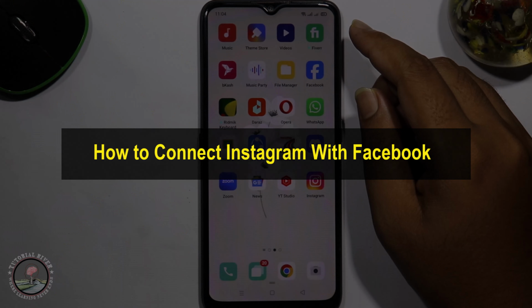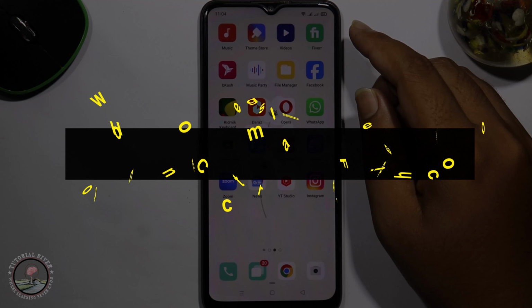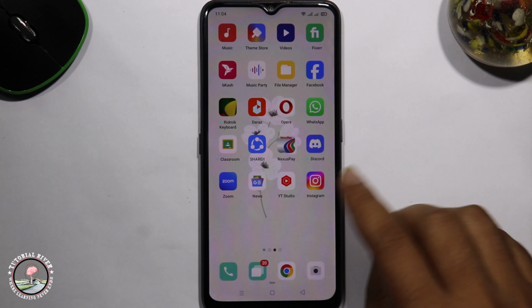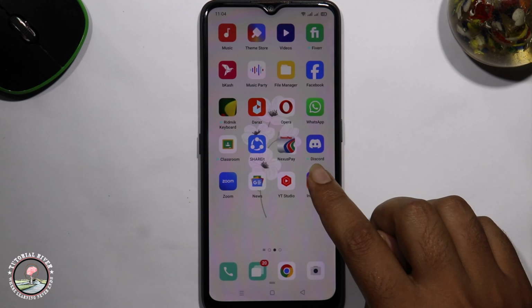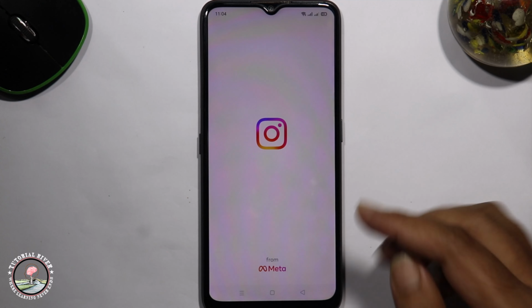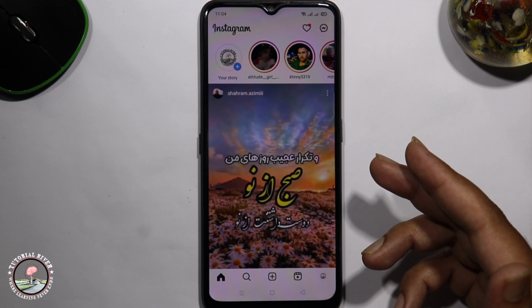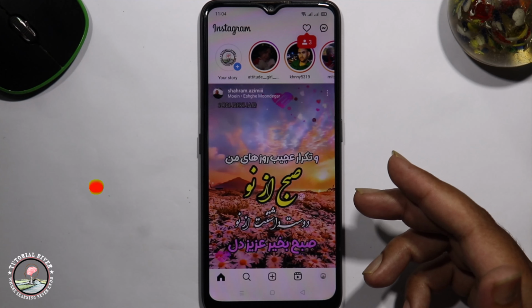In today's video I'm gonna show you how to connect Instagram with Facebook. So first of all, open the Instagram app. Now I'm showing you a very simple method step by step, so follow my whole process very carefully.